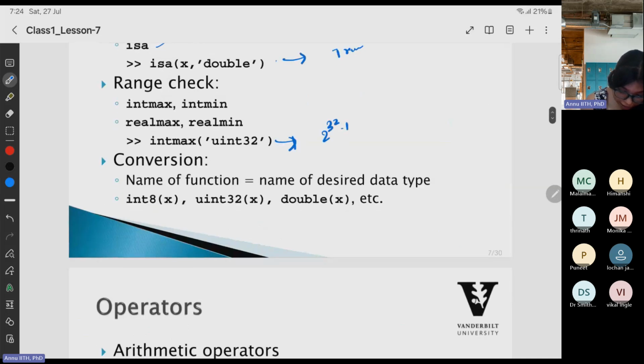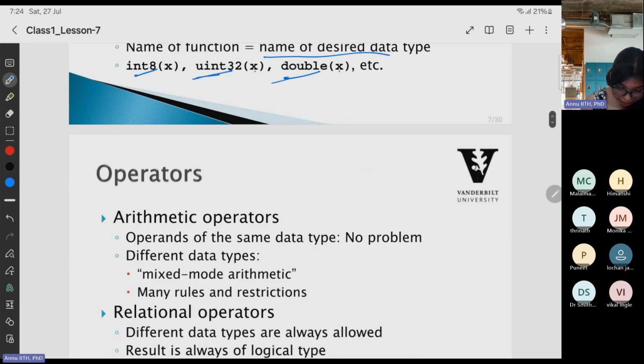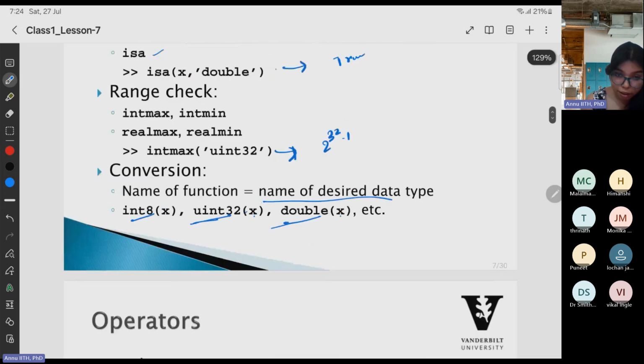So conversion also there. Suppose name of the function and name of the desired data type. So you can put explicitly X to be a type of int8, and X to be a type of unsigned integer 32, and X to be a type of double, etc. Here you are putting it so that the output X will be of that type.